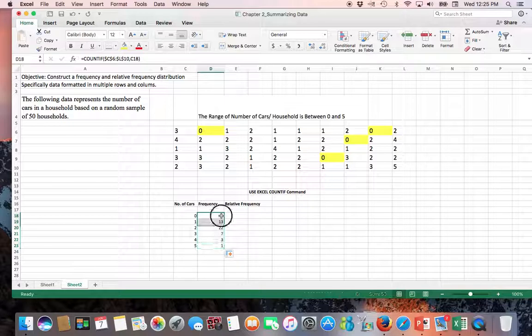A double check is, let's highlight all 6 rows, extend 1, go to auto sum, we should get 50, okay? So you want to make sure that we've captured all 50 data points here, okay? So basically we have 4 out of 50 instances in the sample that had 0 cars, 22 had 2 cars, and only 1 occurrence in the sample of a 5-car household.